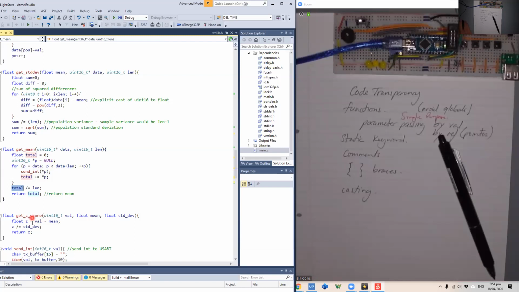Down here, I've got no comments at all. Get Z score: Z equals value minus mean, Z divided by standard deviation, return Z, okay? And I've actually reused Z. So at this stage, this is not the Z score, this is the Z score, okay? Reusing variables within a simple little function like this is quite clear, but if you're going to reuse variables in a bigger function, then maybe it's a bit safer to be more explicit as to what you're doing. So I've talked about comments and braces and casting.